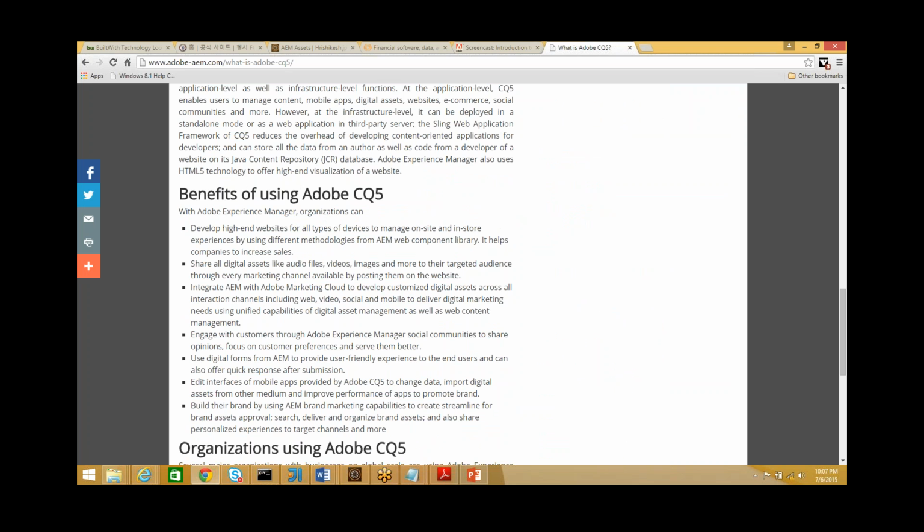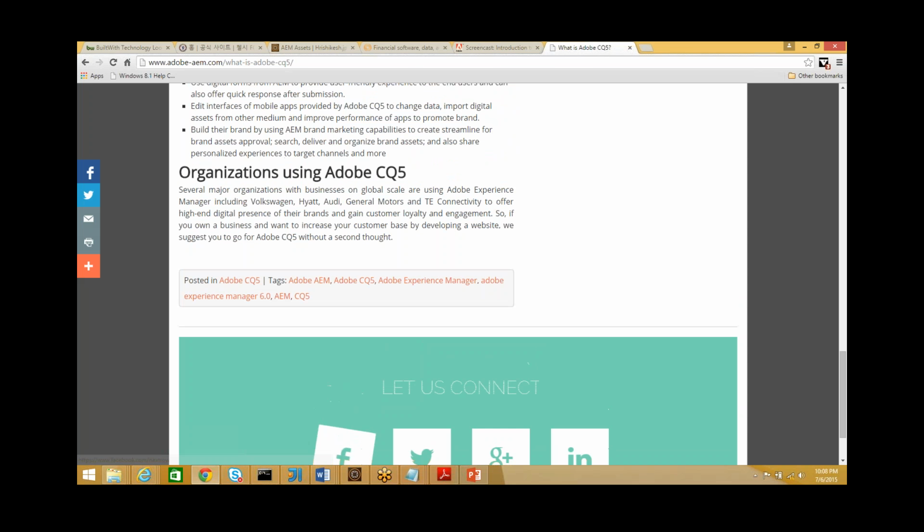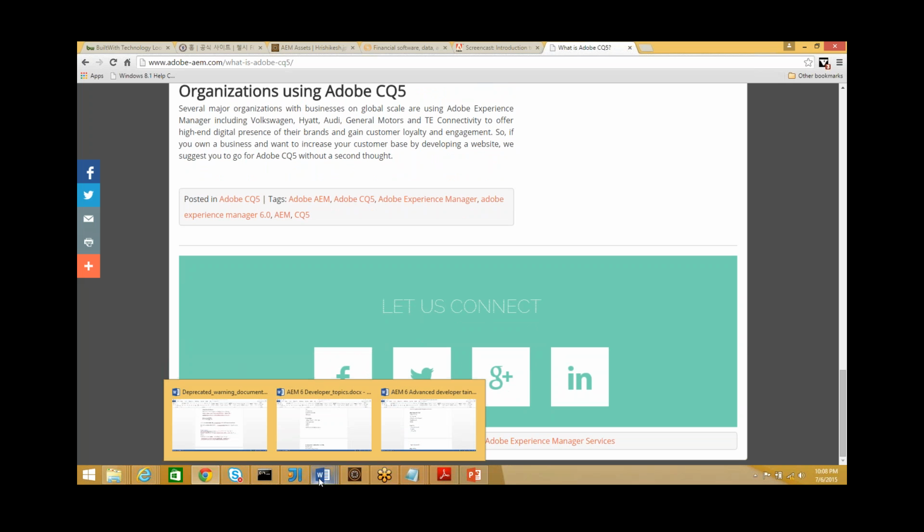and benefits of CQ5. These are the benefits, like digital assets, multi-channel rendering. It provides a user-friendly experience. Once we start getting into depth, we'll understand this. What else do I have for today?